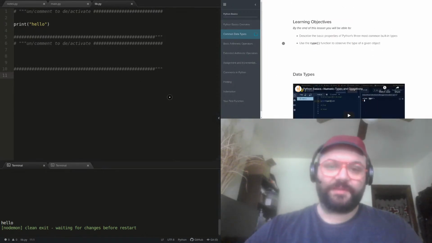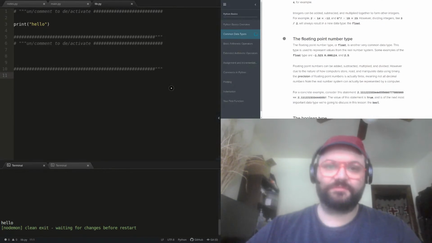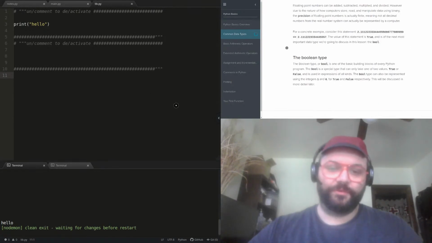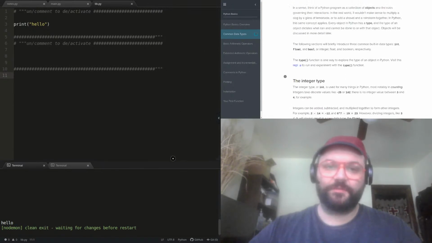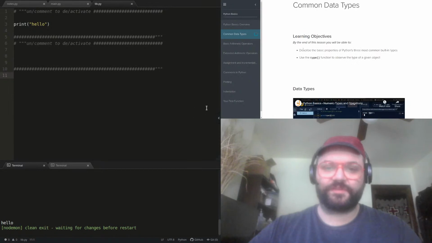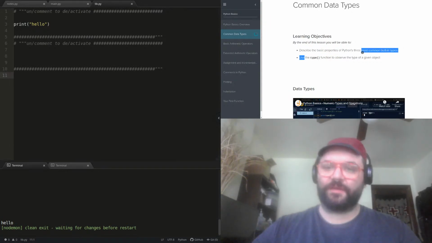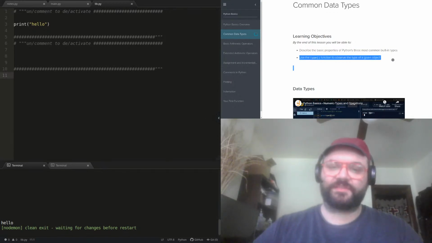All right, so looks like we left off on the common data types portion before. So this is just going over floating point numbers and integers and Booleans. Let's see what all this is going to cover. Describe the basic properties of Python's 3 most common built-in types. I'm not sure that I would say that these are the most common, but they are pretty common. We do use them a lot. Maybe they are the most common. And this is going to cover the use of the type function as well.